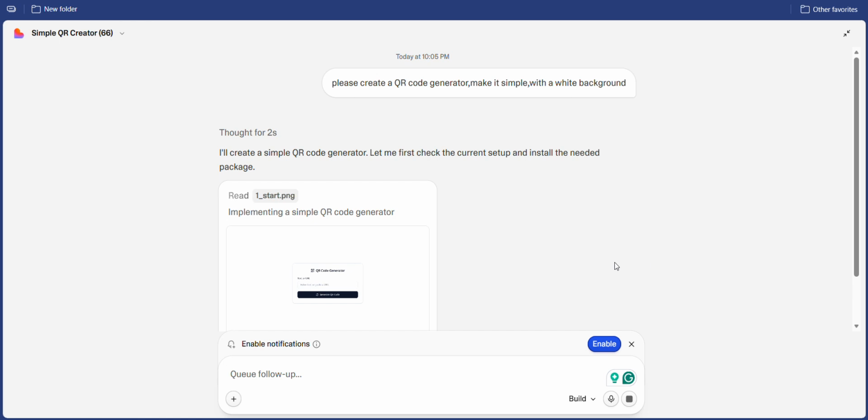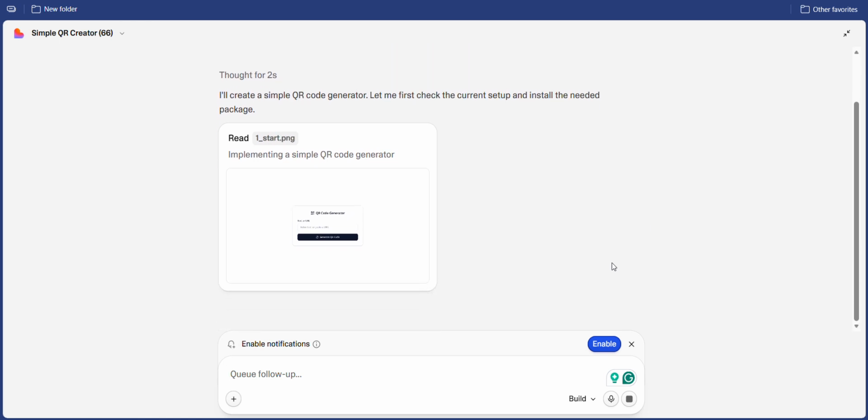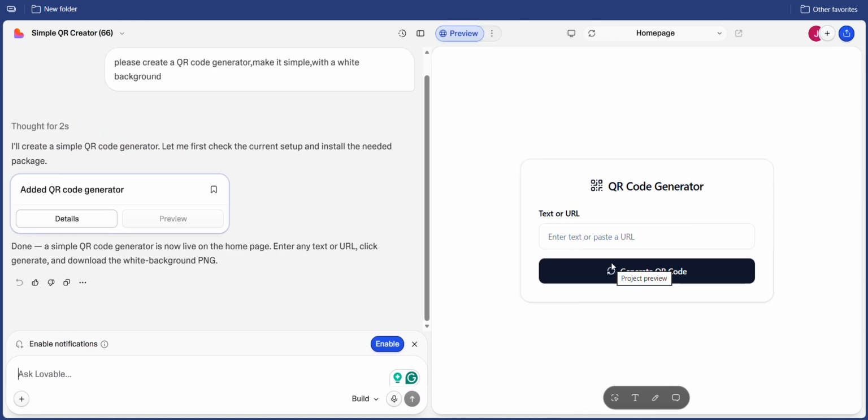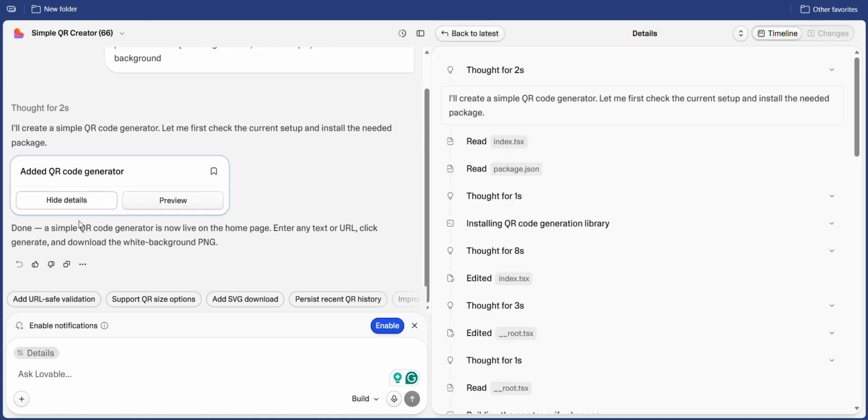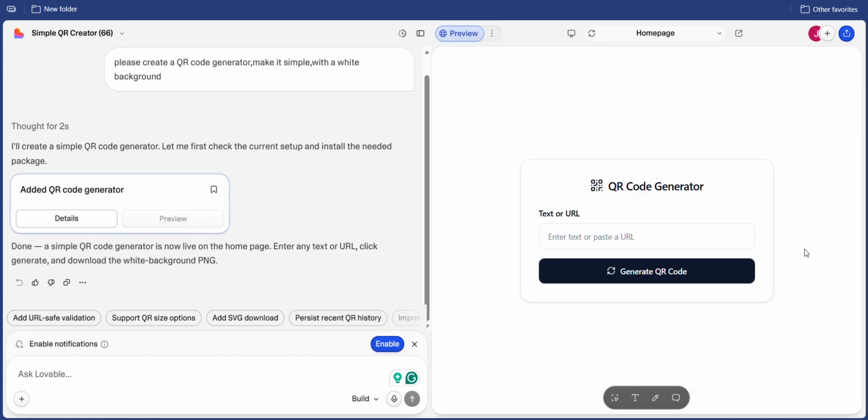All right, so it just showed what it made. It's still kind of getting things together. Well, there you go. We have it right there. Now, over here on your left-hand side, you'll see added QR code generator. It said details. I don't know what all that stuff is, but I just wanted to let you know. Then you can go over and hit preview. And there you go. There's our simple QR code generator.